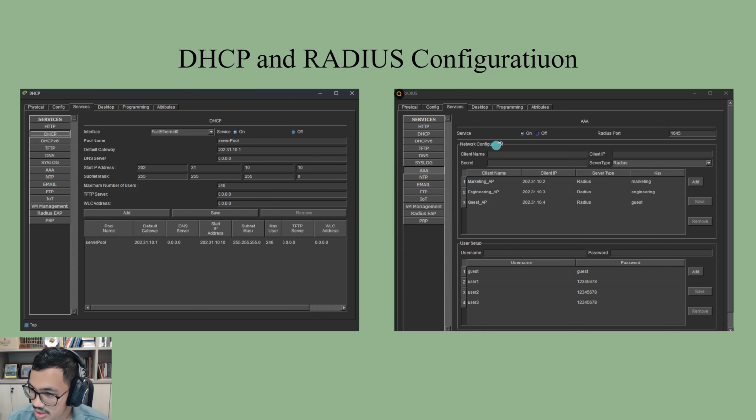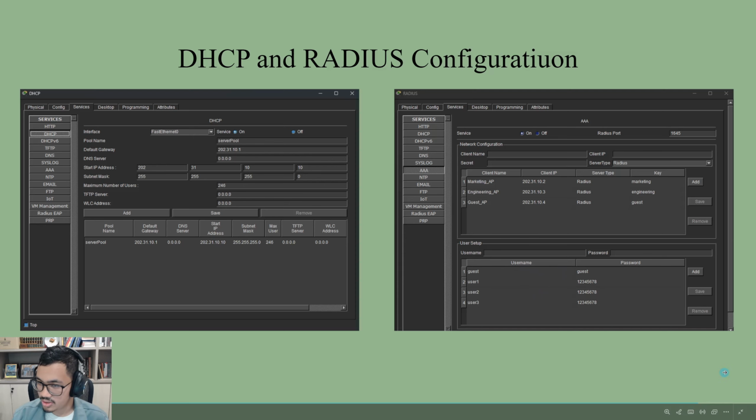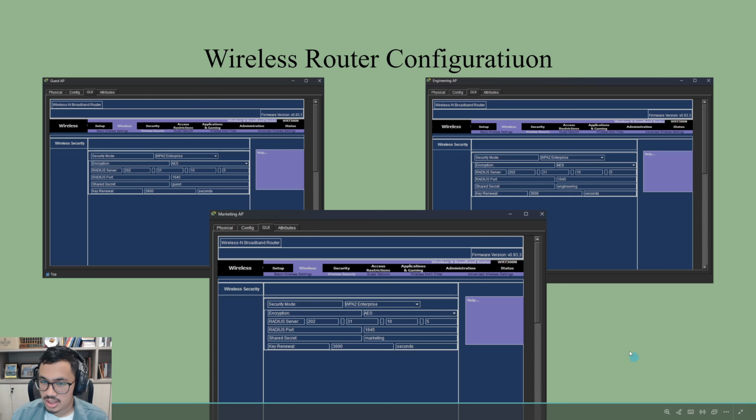Now we have the RADIUS server. As you can see, we have the marketing, engineering, and guest router information. The router information should match the one in here to make sure that the connection can be established. And down here are all the user names and also their passwords for the wireless authentication. This is the configuration of all three of the routers. One is guest, one is engineering, and the other one is marketing.